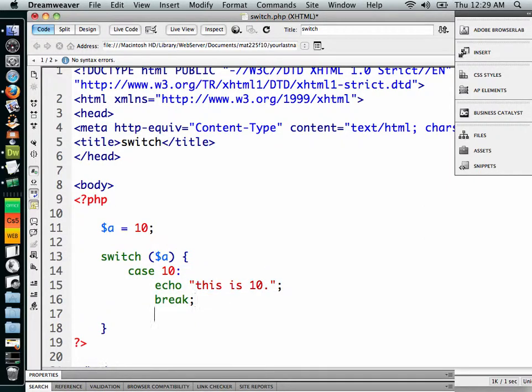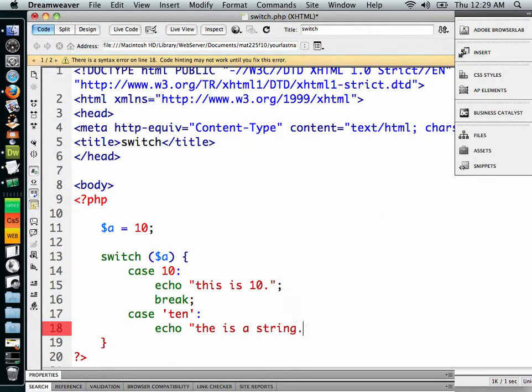Alright, so let's go down and do another case, and let's see what a string looks like. So let's test for the case of the string '10' like this. You'll notice that if we're doing a string, you want to put single quotes around it. Okay, and then we'll go here to echo, 'this is a string', and we'll do it like that. And we need our break.